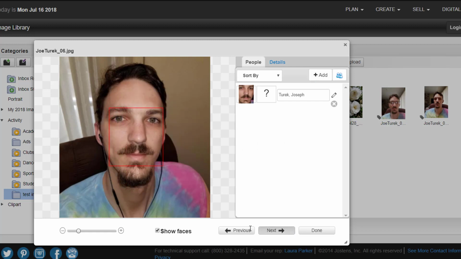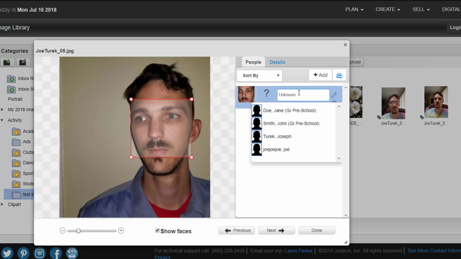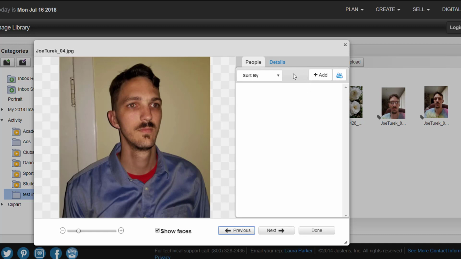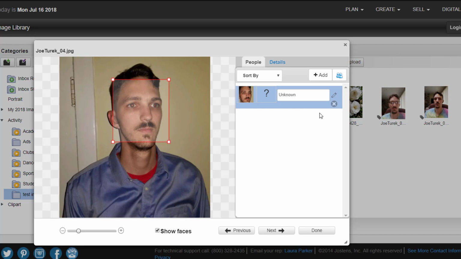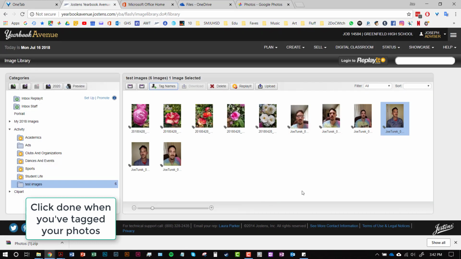Right now I only need 1 tag, so I'm going to click Next to go to the next photo and tag it. There we go. So it's pretty easy. You just click, select, and then assign a name. This can get kind of tedious, but make sure you tag every photo with the person in it. And again, the auto tag feature should do most of the work for you, but if it doesn't, you're going to have to go in here and manually do it. When you're done, just click Done.